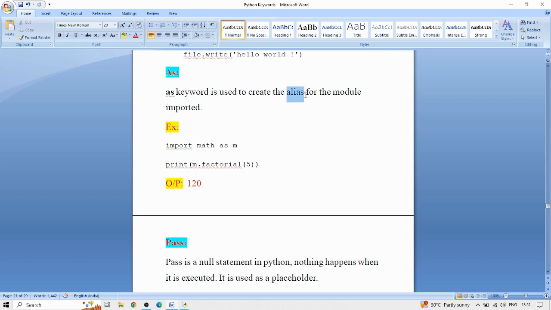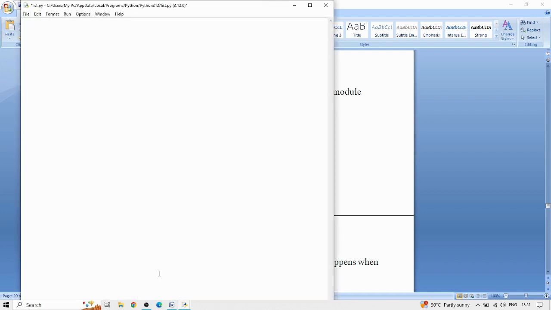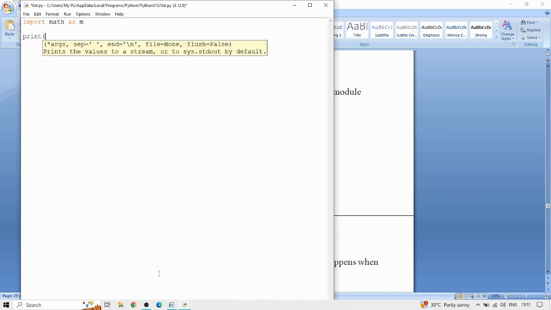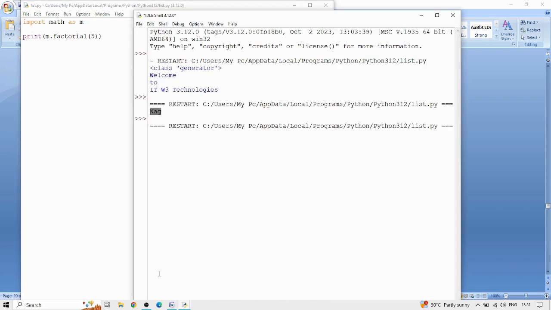Next one, as. As is an alias name for any module. For example, we are importing the math module as m. In the place of math I am giving m. See this one in the print option, m dot factorial of 5. That factorial of 5 is 120. Go to the example. Import math as m. M is an alias name. Print m dot factorial of 5. Save it, run it. 120.